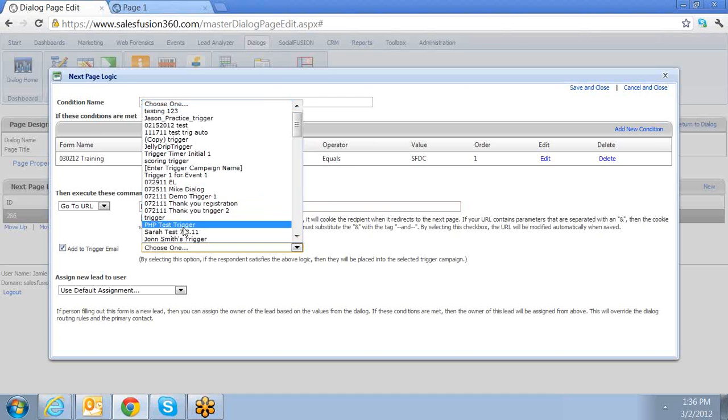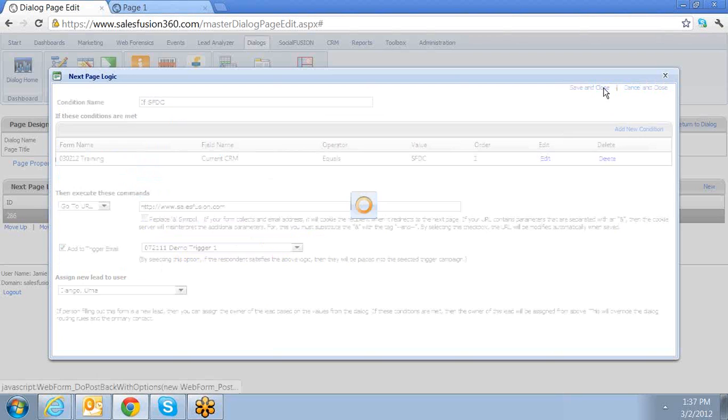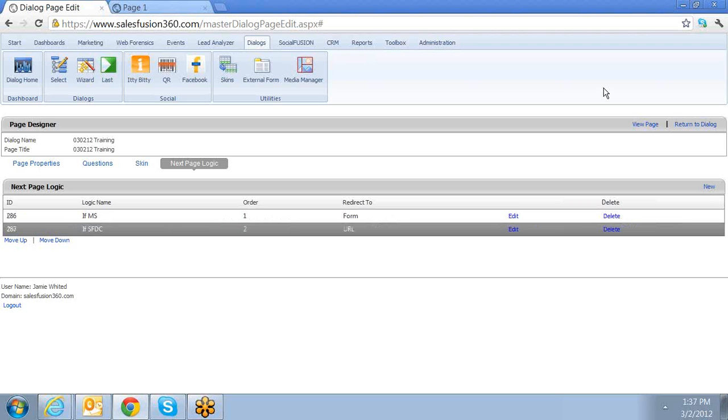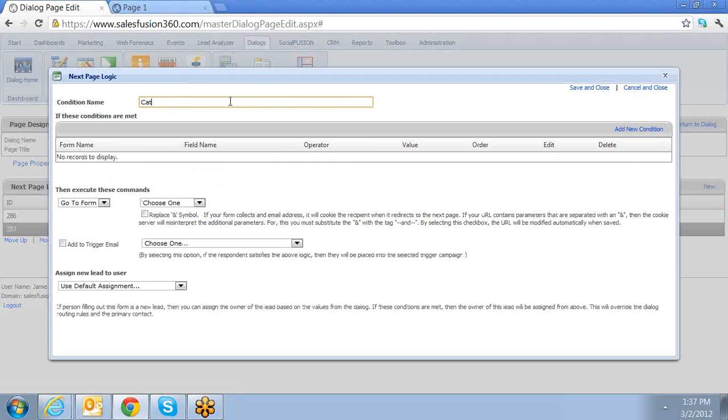I can then say add to a Salesforce.com specific email. And then I can say Uma is the owner of all of my records coming in that are Salesforce.com. And save and close. I can continue to do this for all of my possible options or values. However, let's say that only Microsoft and Salesforce.com are important to me. Then I would do just one more logic, and that would be considered what I call a catch-all.